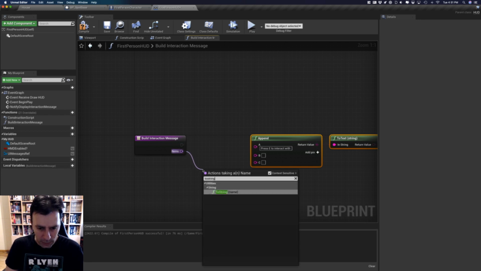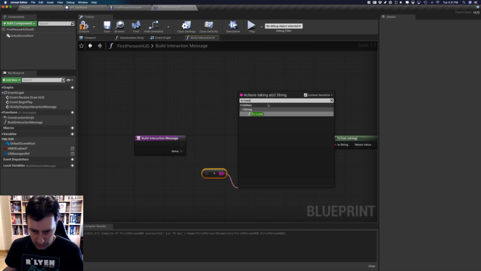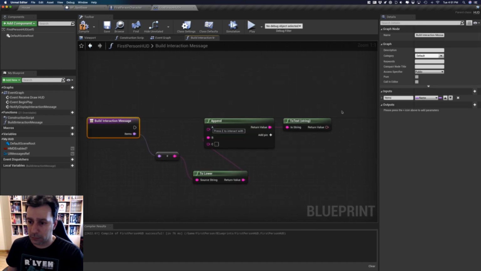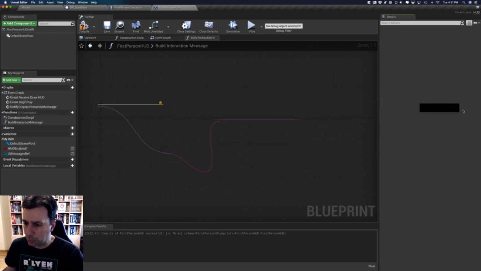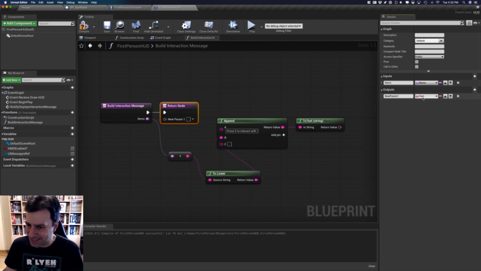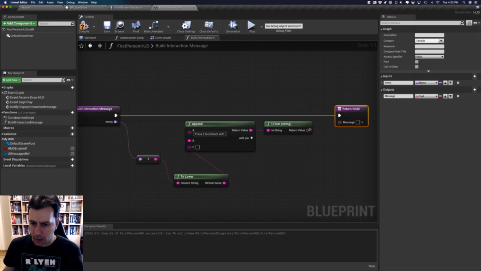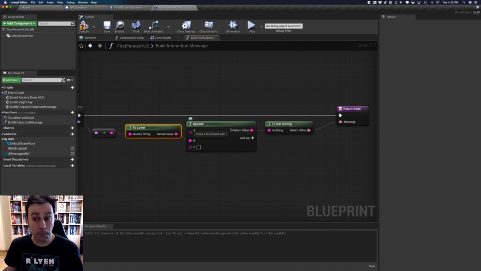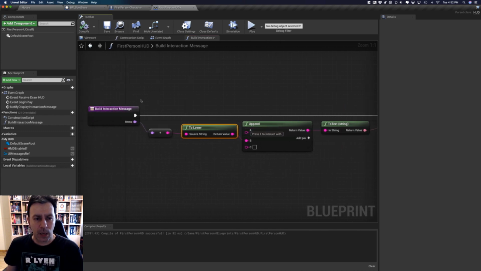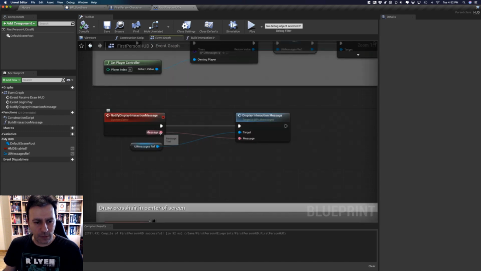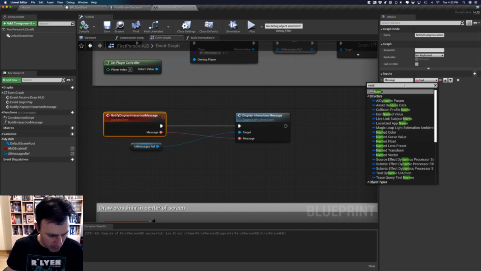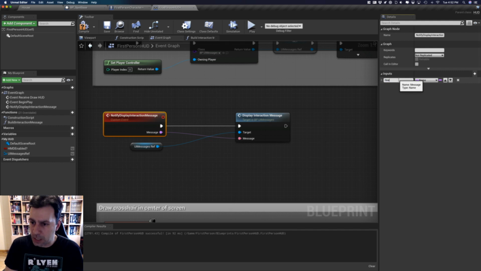And I'm going to again convert the name to string to lowercase. And I need an output now. The output is going to be a text, and I'm going to call it message. Nothing particularly new here. I'm just creating a function to build this interaction message. So in the event graph, instead of receiving the message, what I can do now is receive a name, and it's going to be item.